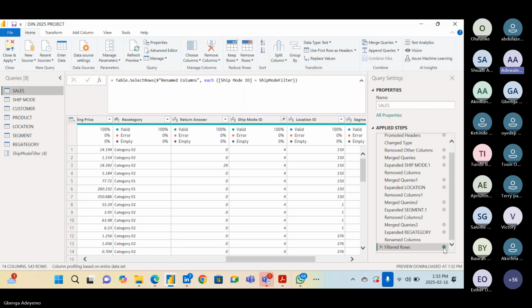How do I get the code? Is it from after filtering? When you click on the filter step, you will see the code in the formula bar here. You can go to the formula bar and change it. Instead of equals to 3 that you did before, you change it to equals to 2, this parameter that I just created. So anything you now select on the parameter is what we apply on the filter in your sales table.